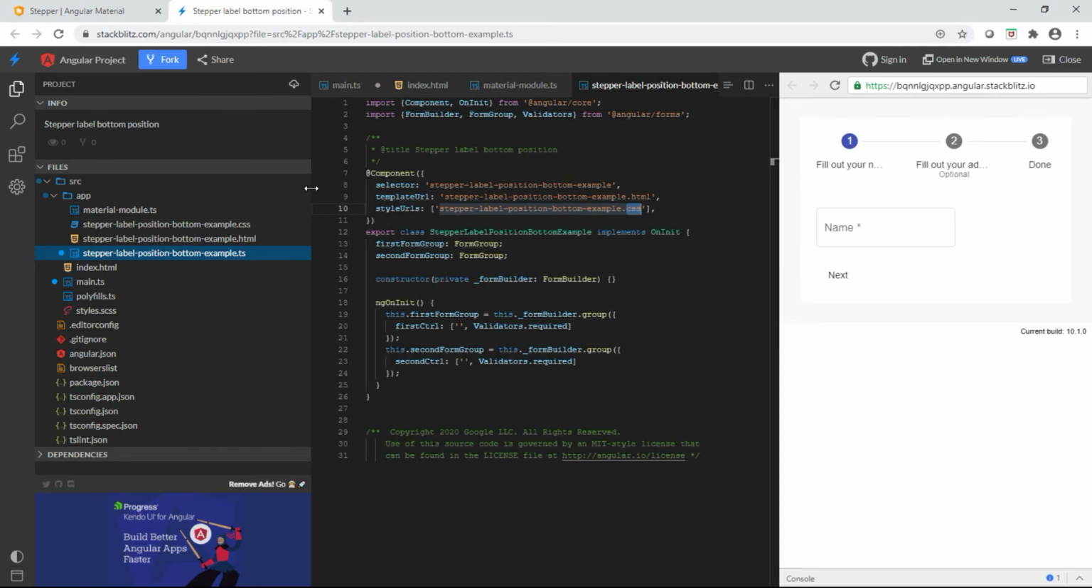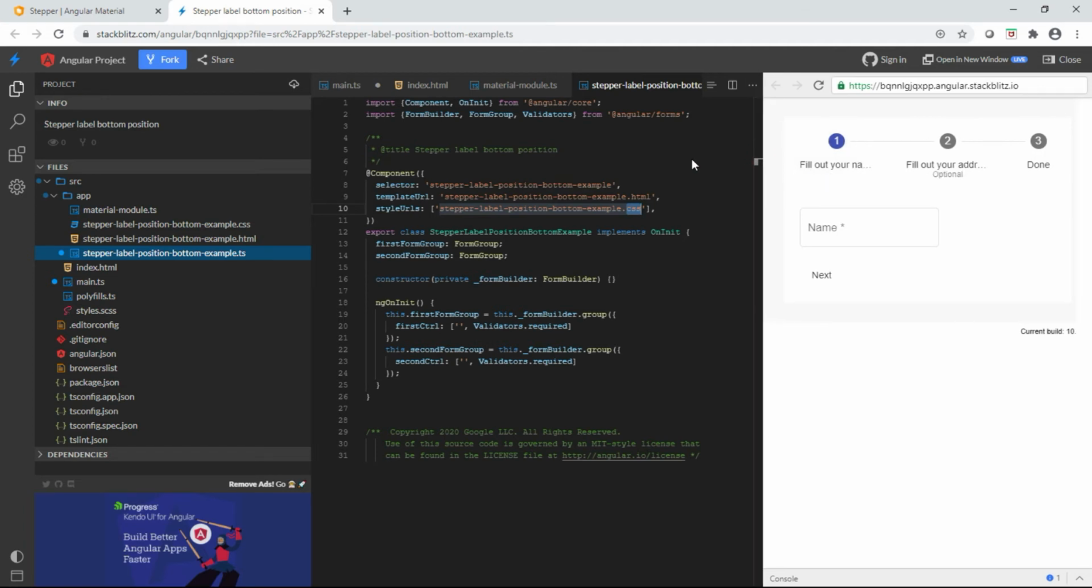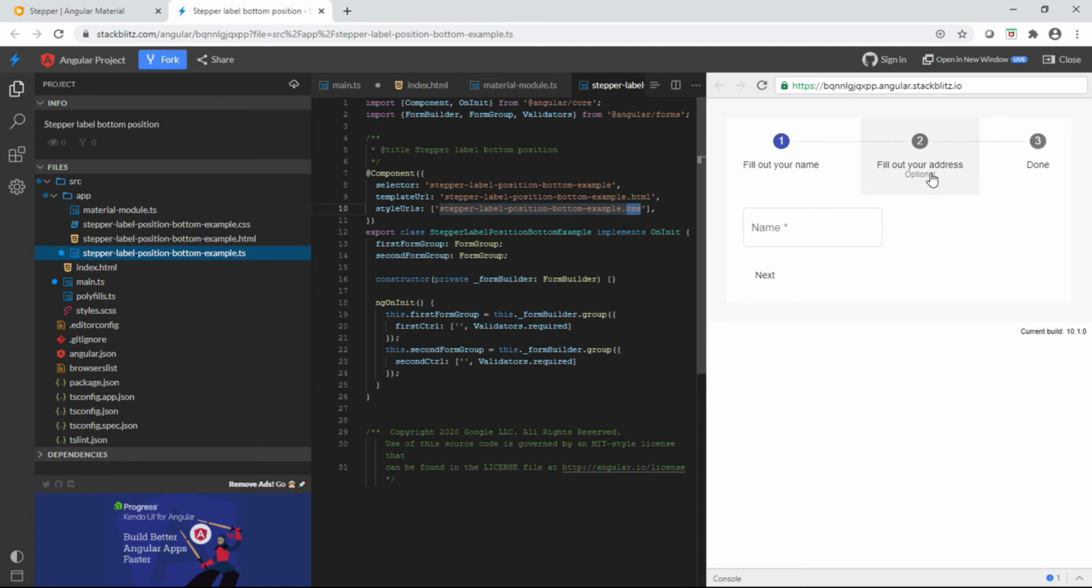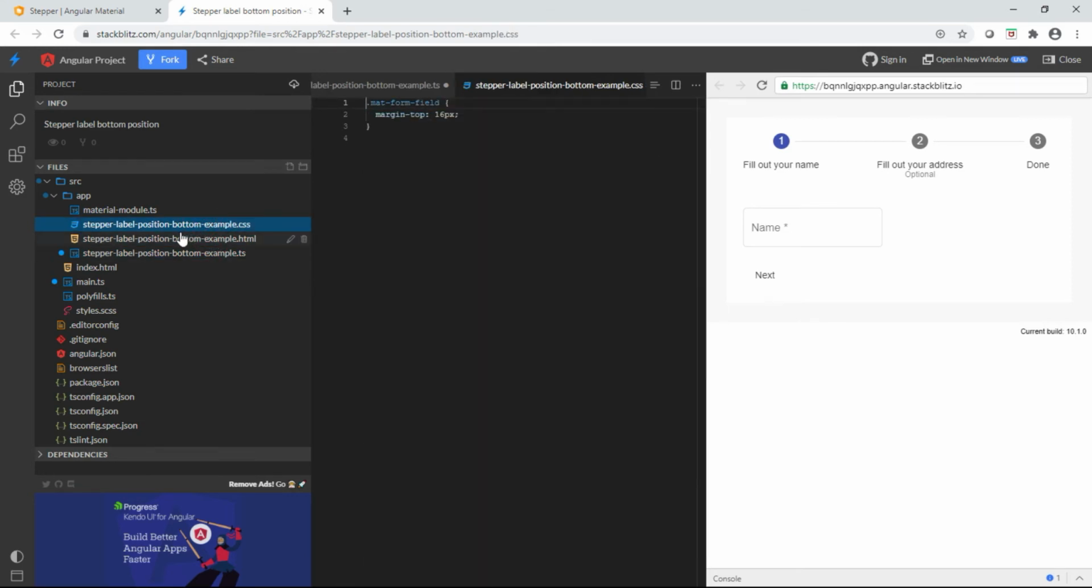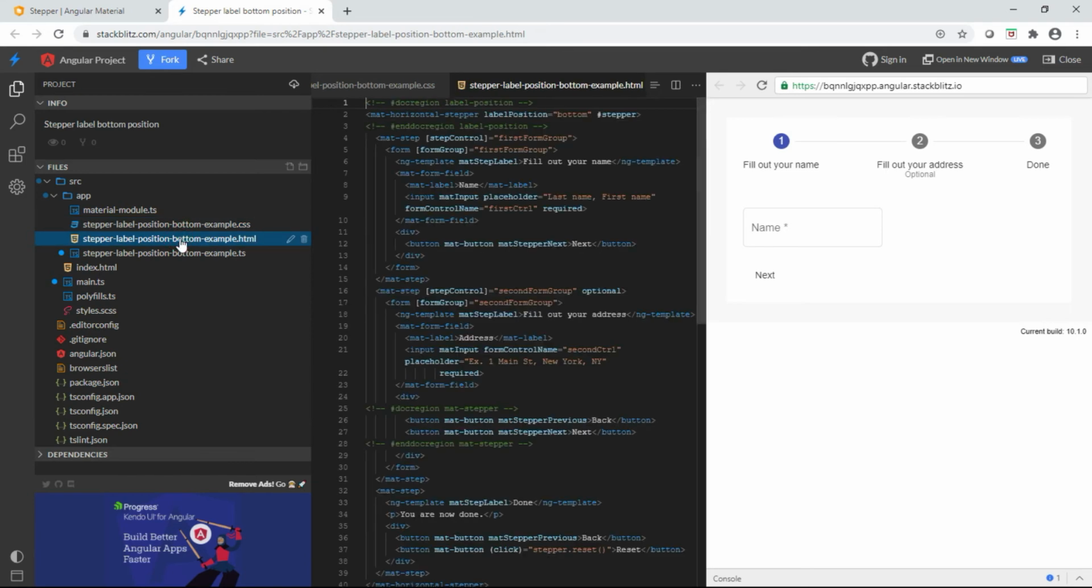But let's now look at the template. Okay, so we know what this thing is doing. It's got the state of my objects, but the template's the one that's controlling the location of the label. It's also controlling whether this step is optional or not. So let's go look at the template to look at those things and assess them. There's really nothing in the style sheet here, but we'll take a look at that in a minute.